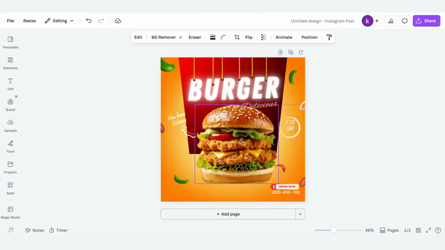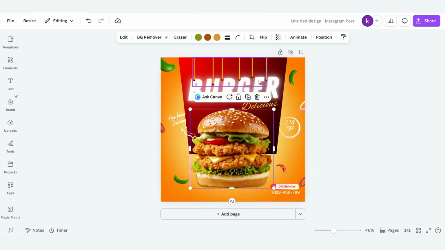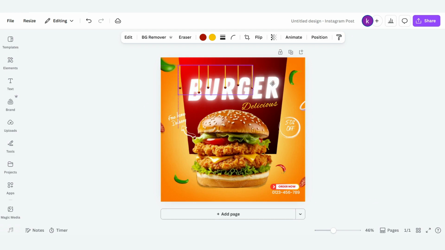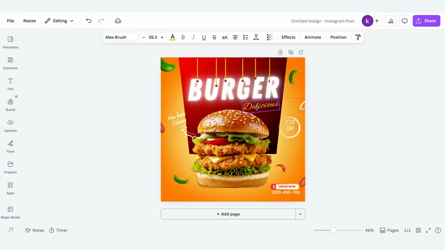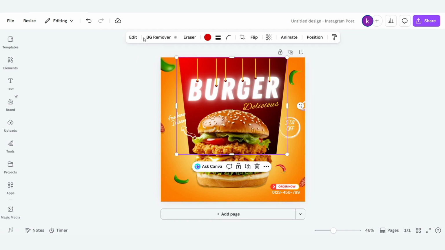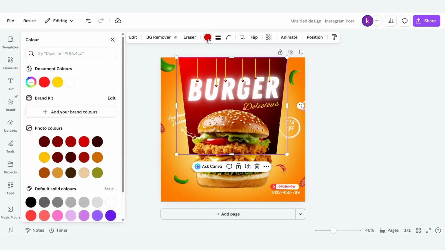Each element is separate so that you can drag and reposition images, icons, or shapes anywhere on the canvas. You get full control over the layout. You can easily modify the colors of backgrounds, text, and elements to match your brand or theme.